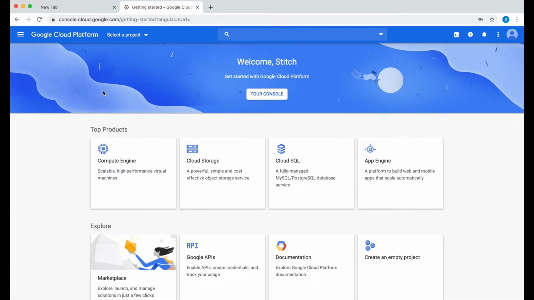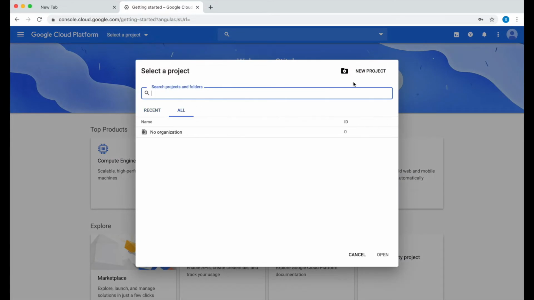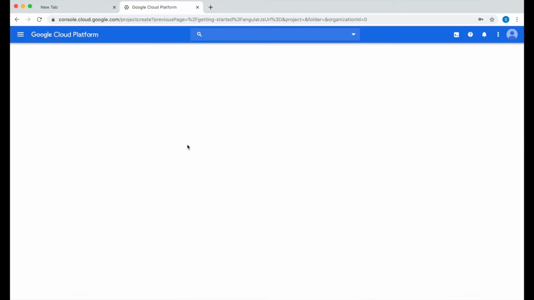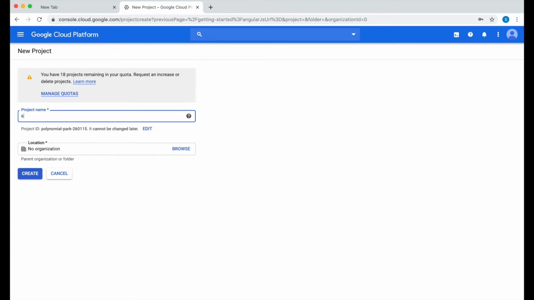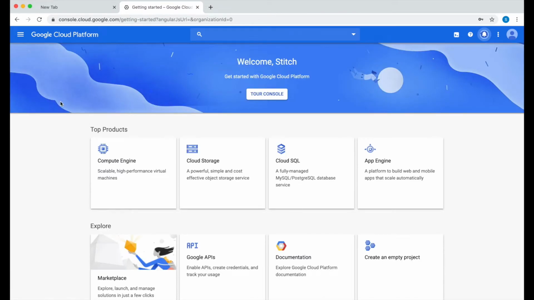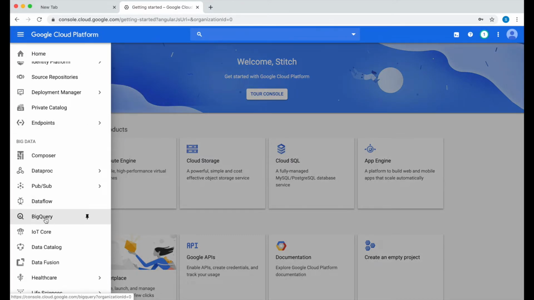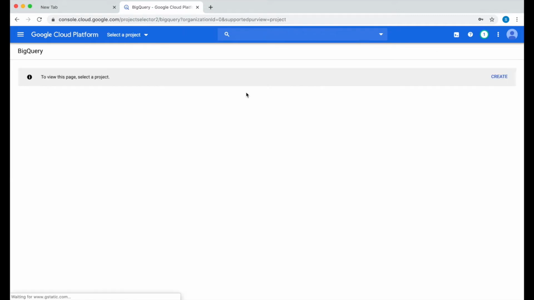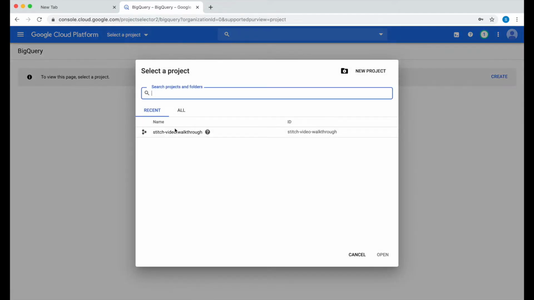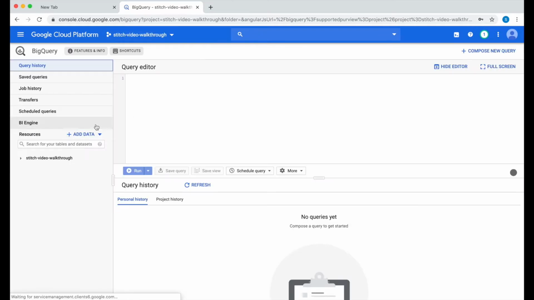To create a project, I'll click on Select a Project from the homepage, then New Project. And now, let's give our project a name. We'll call it Stitch Video Walkthrough. And now that we've created a project, I'm going to go to the BigQuery console. This is where we'll run our select statement later to confirm that our data was moved successfully. I'll leave this tab open while we set up our Stitch account.